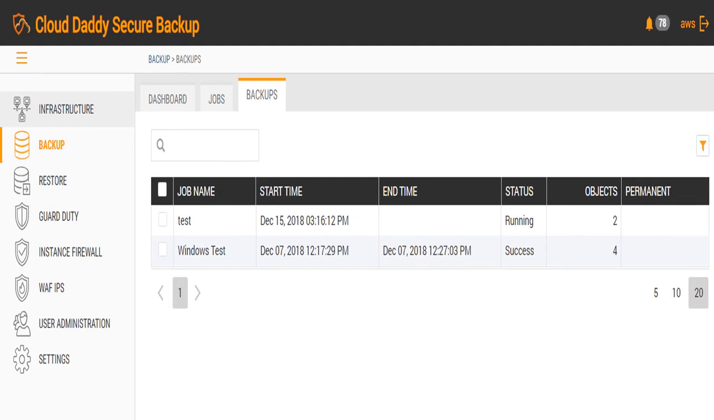The first step of the upgrade process is to log into your existing installation of Cloud Secure Backup and ensure that none of the backup or restore jobs are currently running. You can check by selecting Backup from the menu and then clicking on the Backup tab. Once you confirm that nothing is running, you can exit the application by logging out by simply clicking on the exit located in the upper right-hand corner of the application screen.